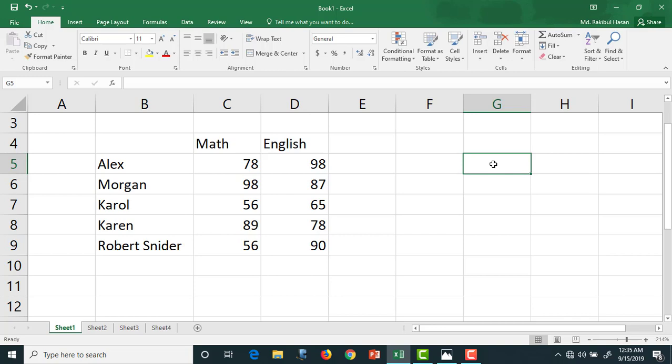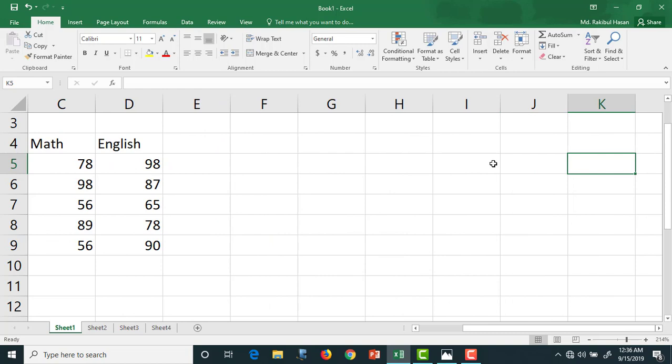And how can you move right or left? You can click on tab. If you click tab, it will go right, and if you click shift tab, it will go left. So what I learned is that if we click enter, it will go down, and if we click shift enter, it will go up, and if we click tab, it will go right, and if we click shift tab, it will go left.